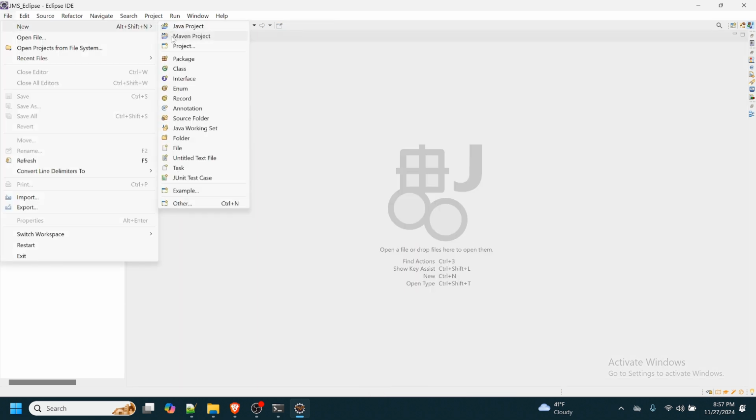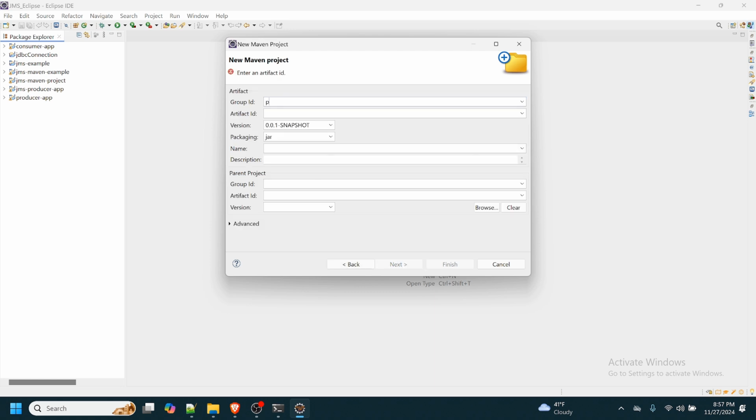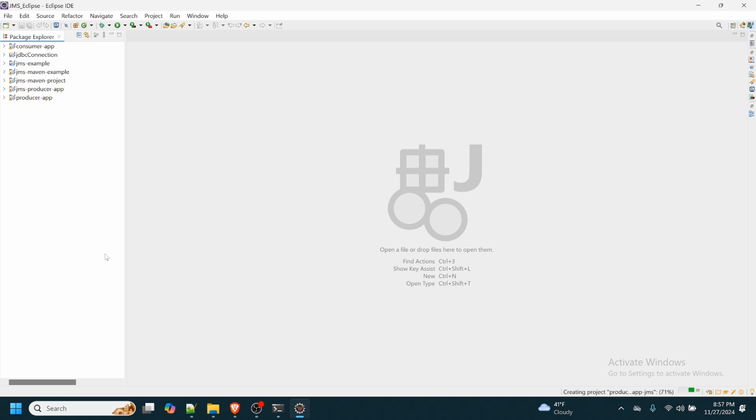Go to File, New, Maven Project, check the create a simple project checkbox, click Next, and name it producer app-jms. Click Finish. Okay, so now go to the pom.xml.